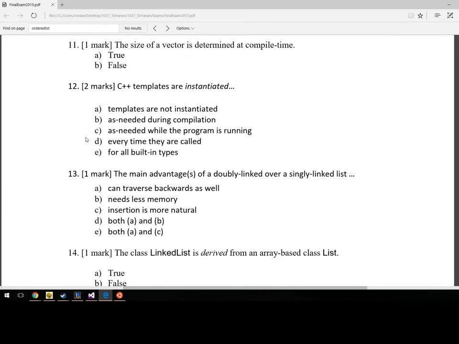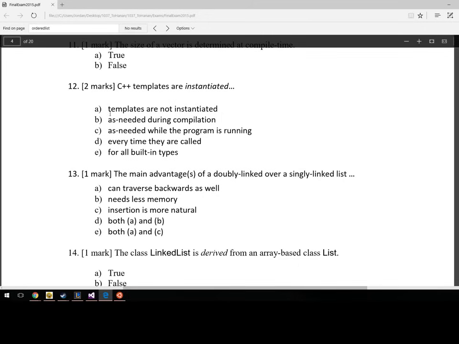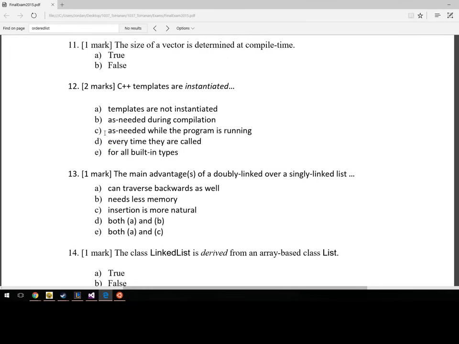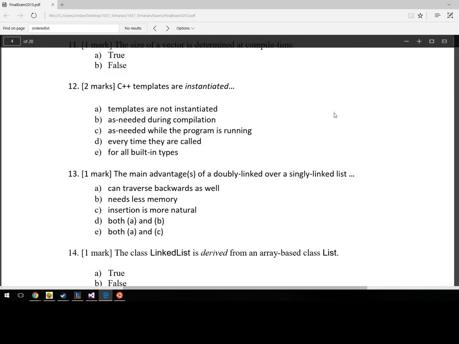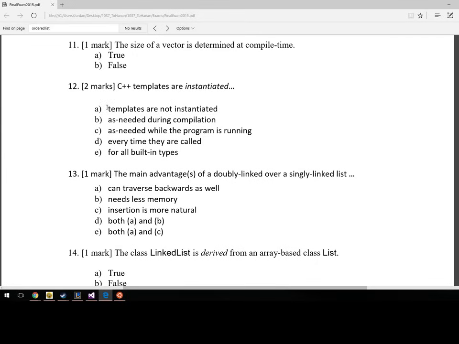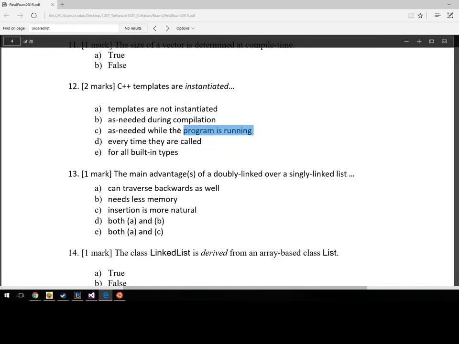C++ templates are, where was I? Yes, I think I was on question 12. C++ templates are instantiated: as needed during compilation, as needed while the program is running, every time they are called, or for all built-in types. So the answer to this one is as needed during compilation. Templates have to be instantiated. If there was no instantiation of the templates, then your code just would simply not run. As needed while the program is running is false because the code actually needs to have existed beforehand.